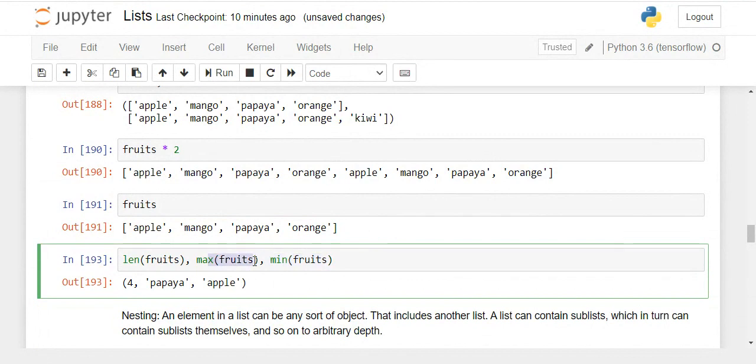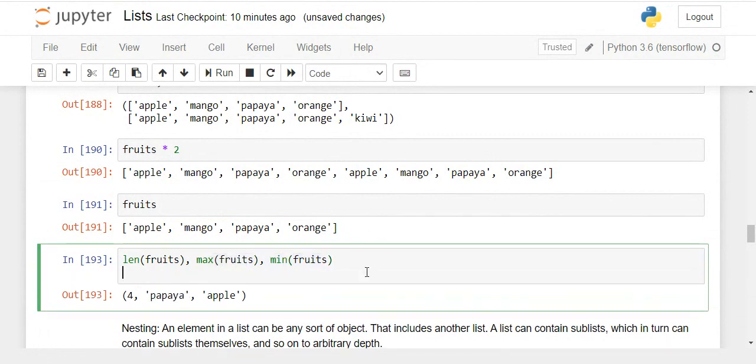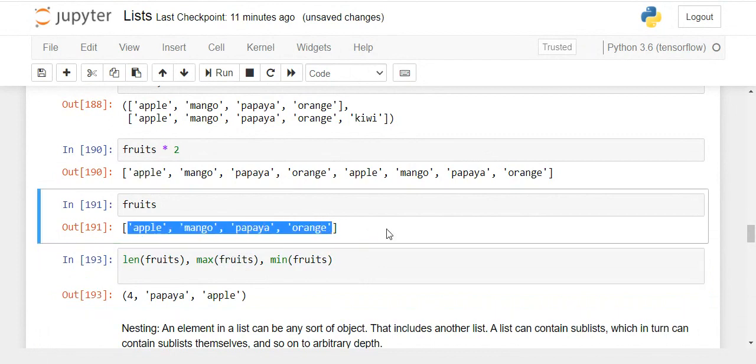Why papaya is the maximum and why apple is the minimum fruit? Because when you talk about string comparison, you have to compare all these values to check which one has the highest value. In this way you are getting papaya, right? So if you check the ASCII value or the Unicode value of the first character, whoever has got the highest value will be the maximum.